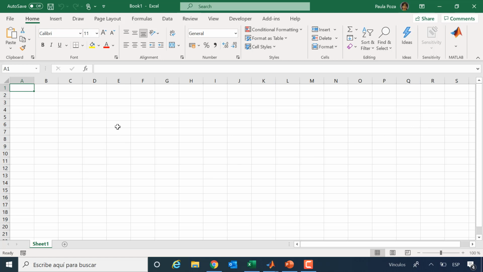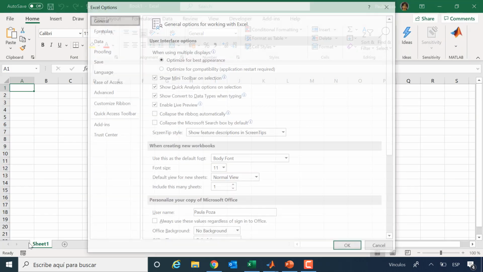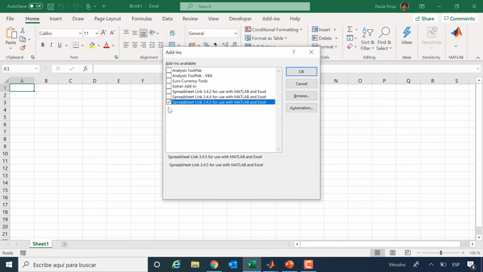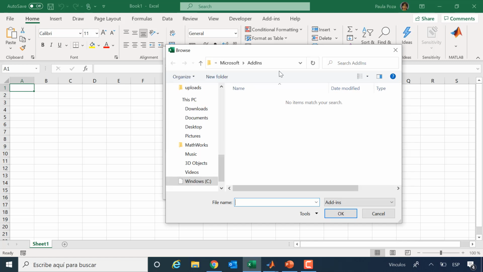So once you have a Spreadsheet Link toolbox, all you need to do is to come here, File, Options, Add-ins, Go, and you see how I have this clicked. For those of you who don't have it, all you have to do is browse and search here for the directory where you have your MATLAB installed. So you would just select this, select the right file, and click OK. Now I'm going to show you how to find this directory where MATLAB is installed in case you don't know it. But that's all you have to do, okay? And suddenly the icon will appear.